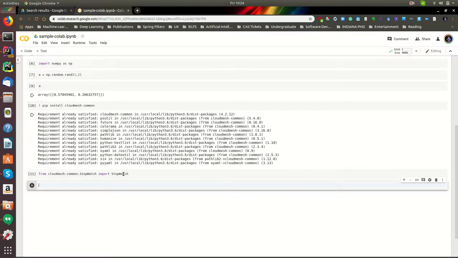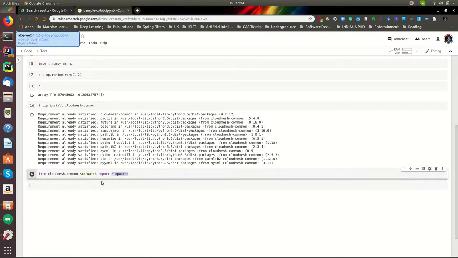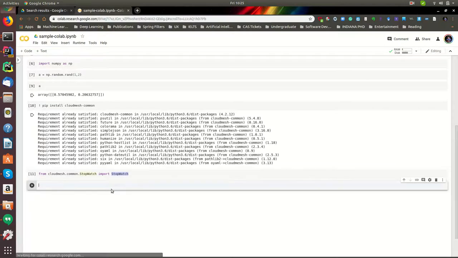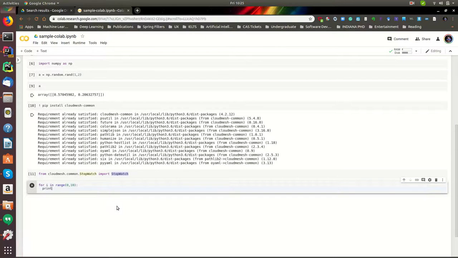Okay, so this is the Stopwatch class that we are going to use in this tutorial. It's in the common package of Cloud Mesh. Let's say we have to create a simple program. Let's say we create a simple for loop. So I would say for i in range 0 to 10, and I just print out i.